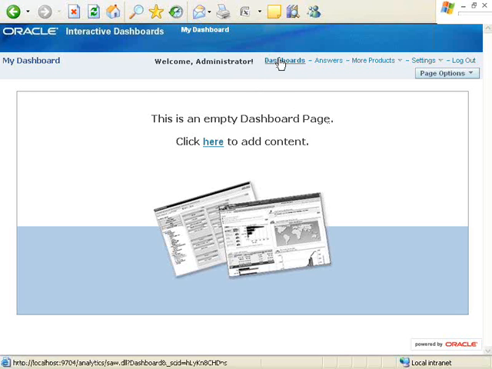Click on Dashboards link. Click on DB1 dashboard. This is what, sir? An empty dashboard page. Click here to add content, right?